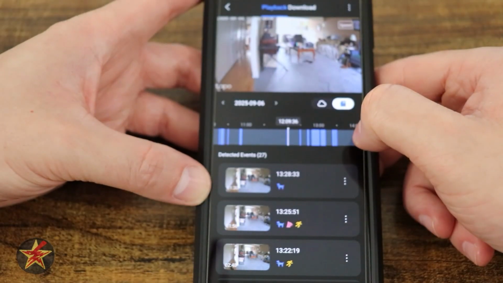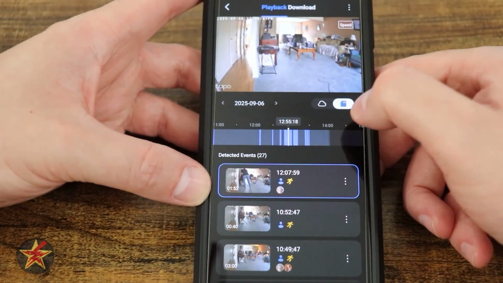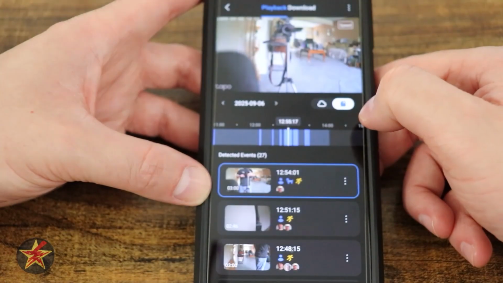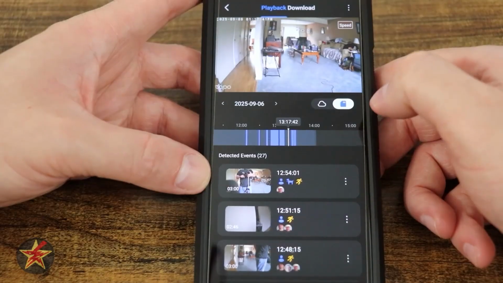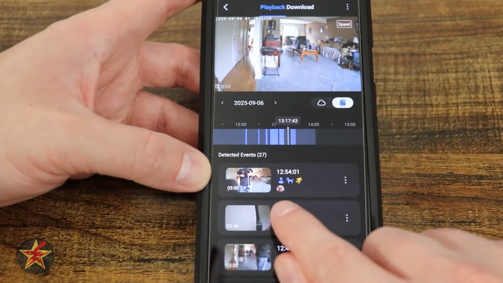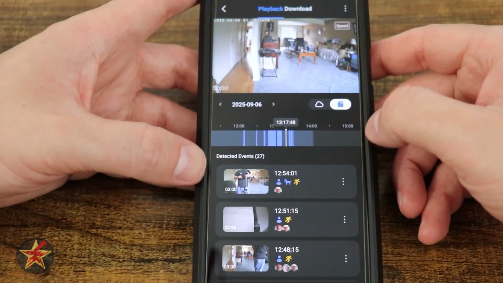Blue lines indicate action that has happened, such as me walking through frame, or this is probably going to be a chunk of me testing stuff. Yeah. There's me testing stuff, while the lighter blue is going to be for the 24/7 recording. Now, you might notice that there is a face there. We'll get into that a little later to talk about facial recognition.